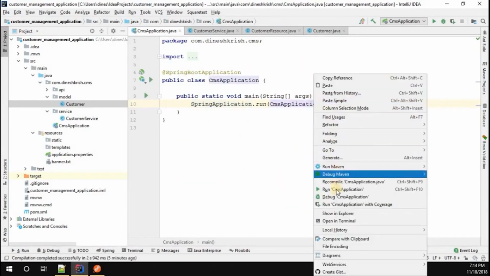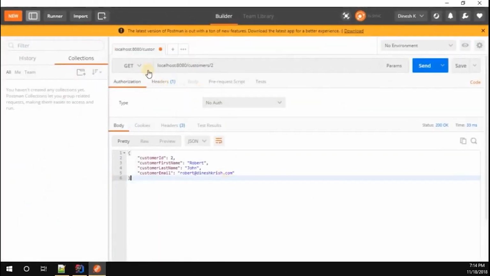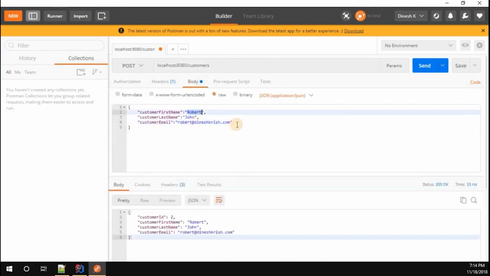So let me run this application. Now go to Postman. So now what is our first step? We have to add a customer, right? So in order to add the customer, I'm going to add Dinesh K.